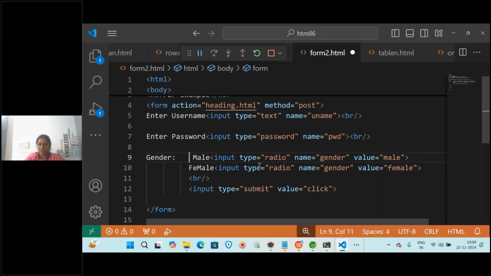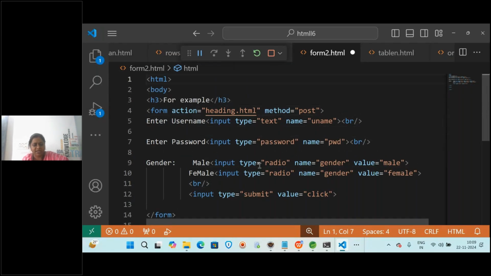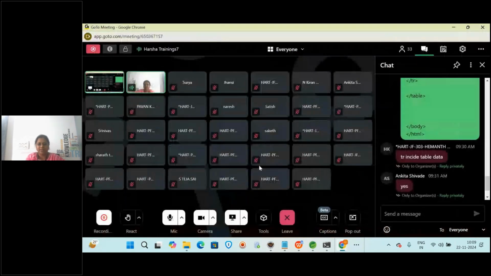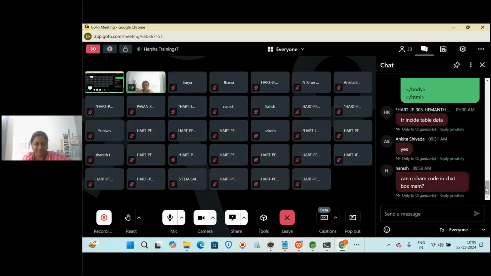Clear everyone? So this is how we have added one more button, that is what? Radio button. Clear everyone? Online students, about the gender radio button? Yes, I will share the code also.